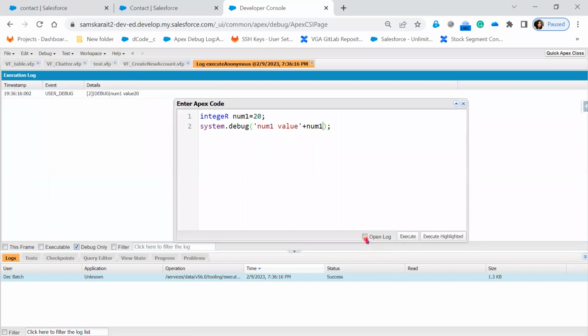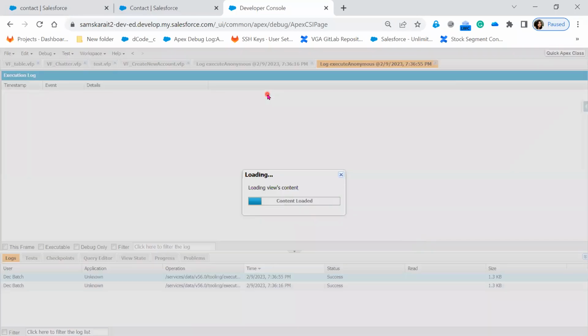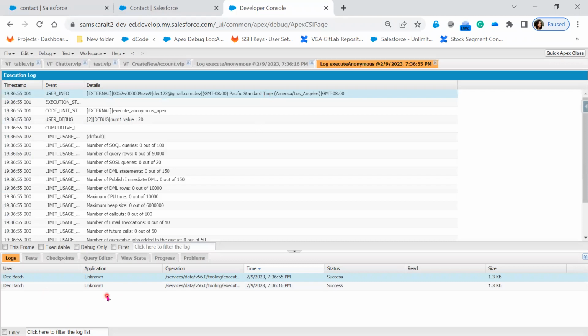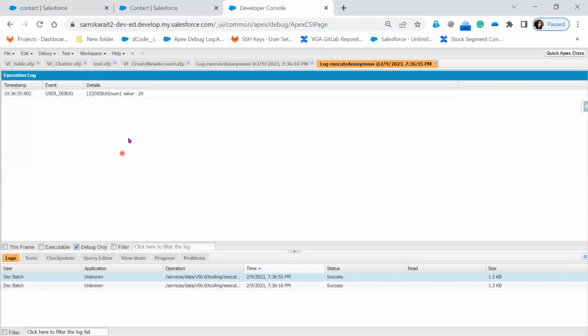Whereas if I select this open log option and click on execute now, it will automatically open the log. I need not come to the log here. Now, if I click on debug, it will show only the debug value, whatever I gave for printing the value. So System.debug is nothing but printing a certain variable value. If I wanted to know what value is stored in the variable, in order to print that, we use System.debug.